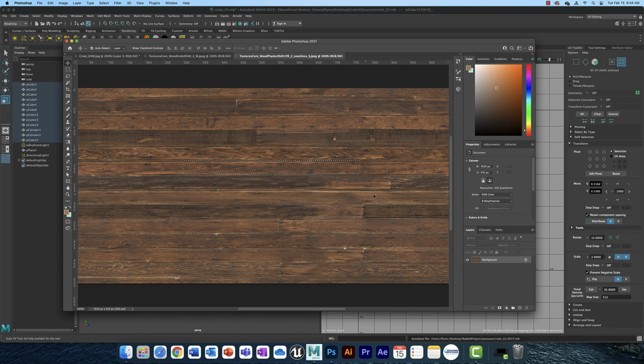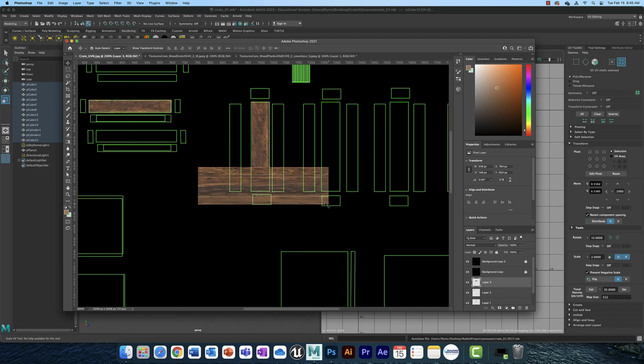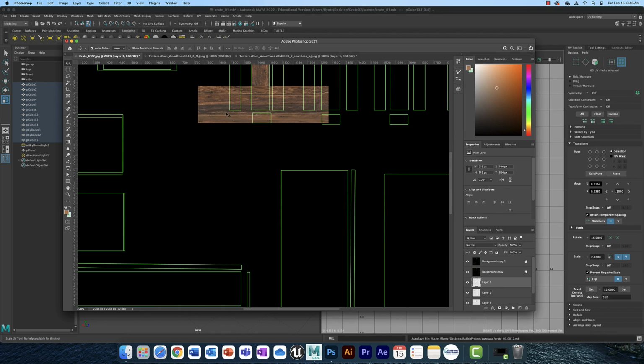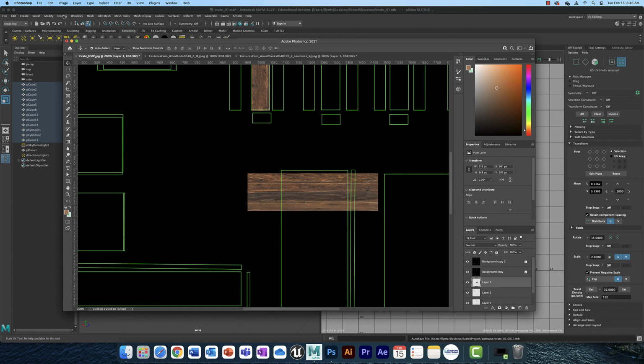For the sides and the top, I'm going to sample more than one board. Instead of creating a brand new selection, what I usually do is go to Select, Transform Selection, and then I can move this selection around. And I can also transform it and just change the size of it a little bit. When you're done, push Enter, and then Command C, Command V, and come back and paste. I think this will be on the top.